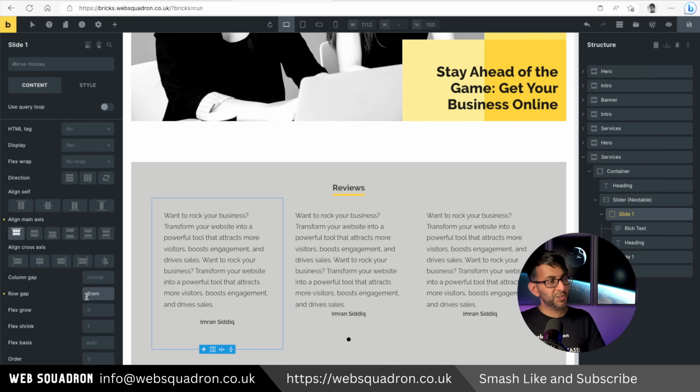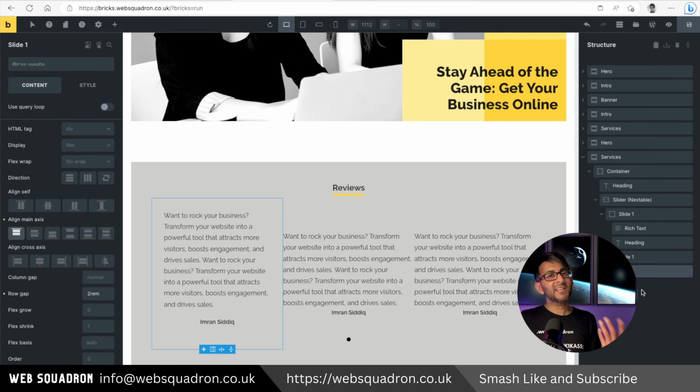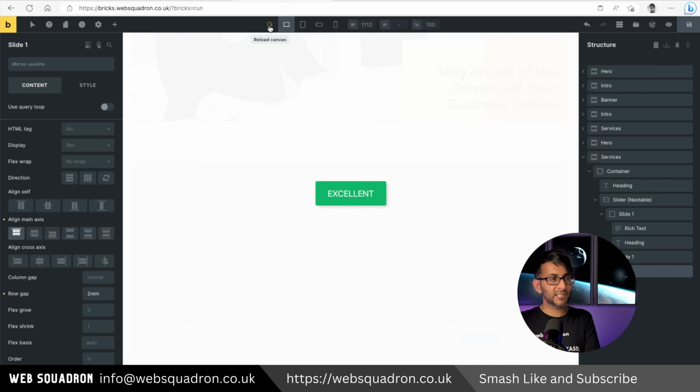If I type in 2 REM into the row gap for the slide 1, remember this is a box in a way. So slide 1, I'm now putting in a row gap just to pull it down a bit there. I'm just going to copy that style and paste over the other ones. You know, if you have a class system, it's a little bit quicker, right? Now, you will have noticed they have not changed, even though I pasted over the class system. Just hit save and go and reload your canvas.